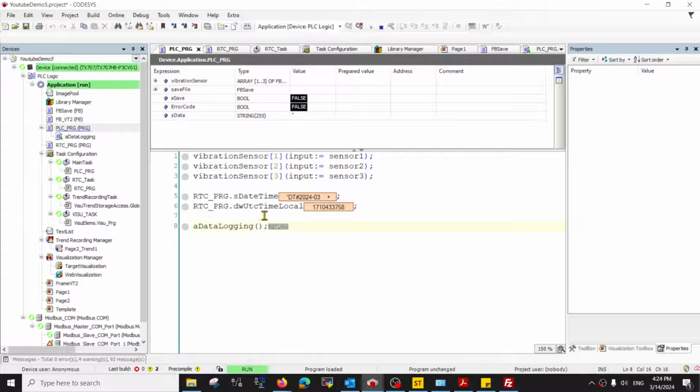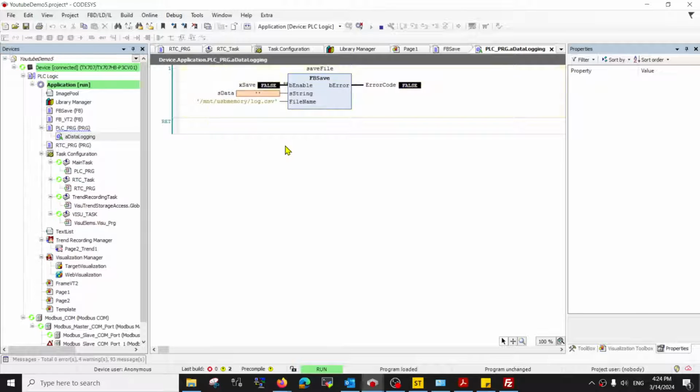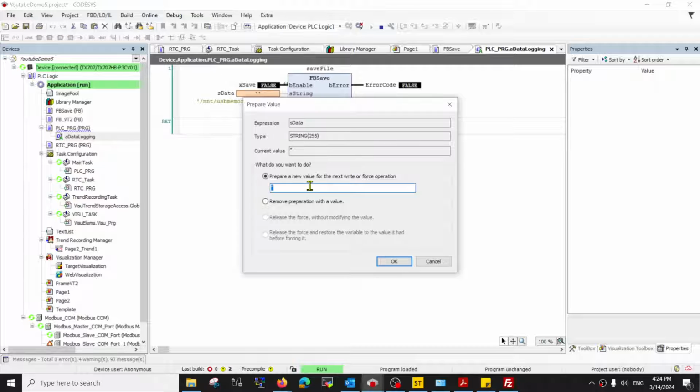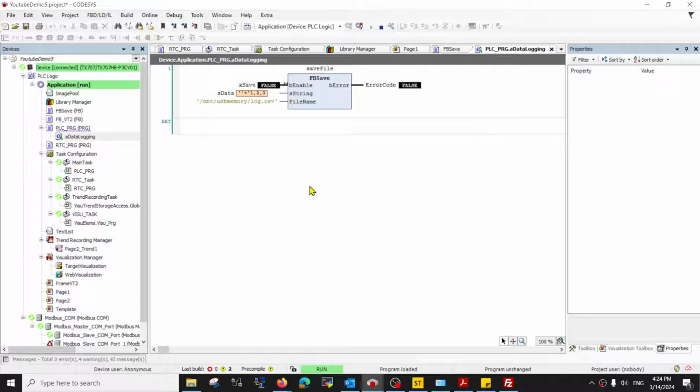Okay, so I'm going back to the data logging, and you can see over here, we are going to set 1, 2, and 3, and start the saving of the data. When the save bit goes from true back to false, it shows that the saving has completed.